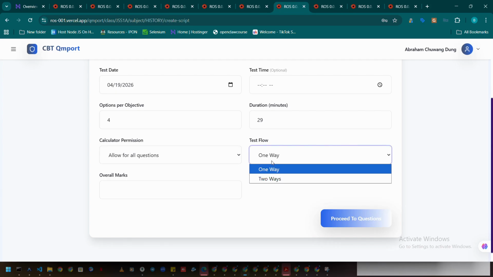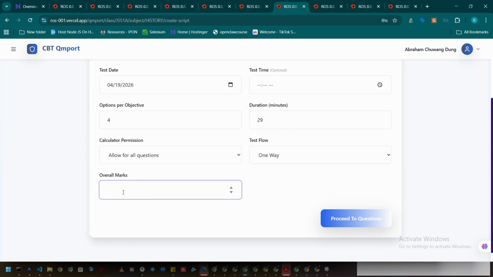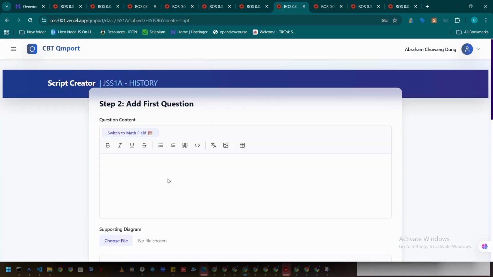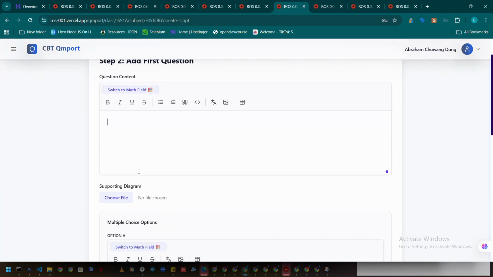Since the test shows one question at a time, if you set your test flow to one-way, the student has to answer question one before they go to question two. But if you set a two-way flow, the student can answer question one and jump to question 5 before they come back to question 2, and so on. That's basically what two-way does. Then you set the maximum for the test, and proceed to questions, where you can set your different questions.